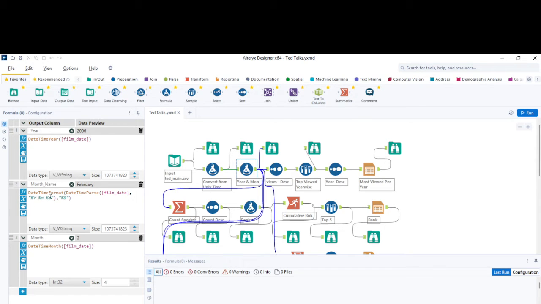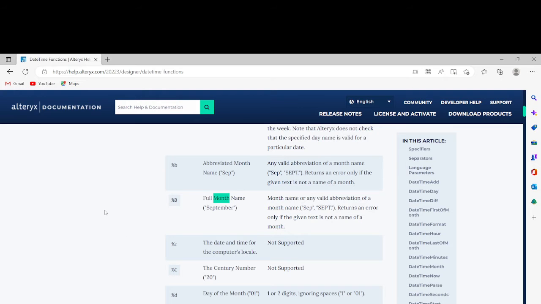we'll use the date time format. We'll pass our film date using the date time parse function, which is in the format year, month, day. And we'll extract the capital B, which is a full month. To get more idea about the datetime function in Alteryx, you can follow this help desk. Capital B here means full month name.